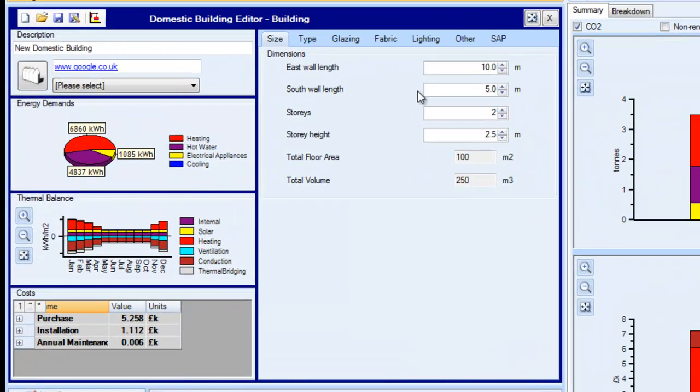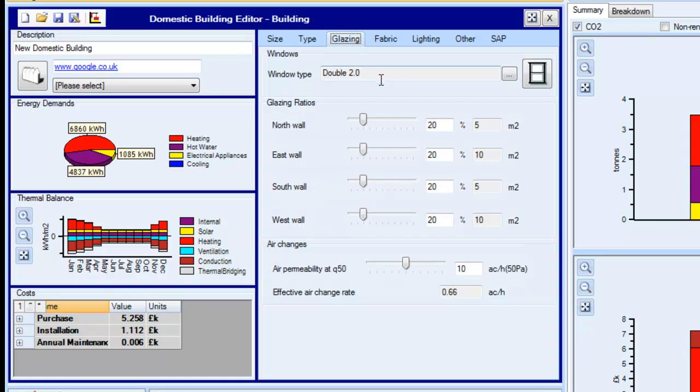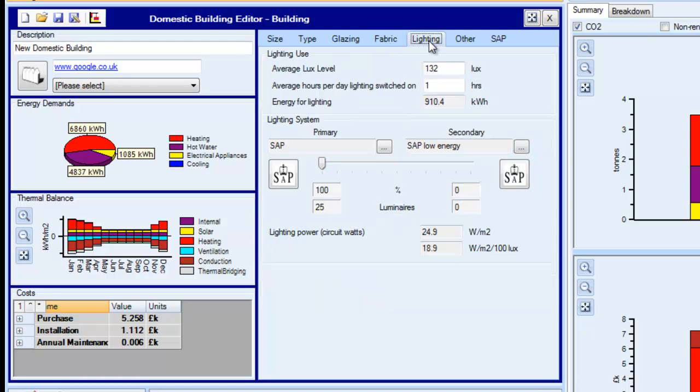We can see its floor plan is 10 metres by 5 metres. It's 2 stories, giving us 100 square metres in all. It's a detached building, meaning we have heat loss on all sides. The glazing is standard double glazing. We've got fairly standard levels of insulation in the walls and the roof and the floor. And we've got standard incandescent lighting represented by the standard SAP lighting.